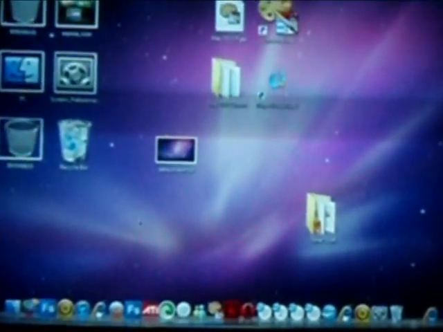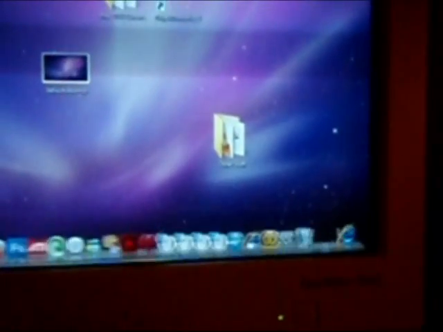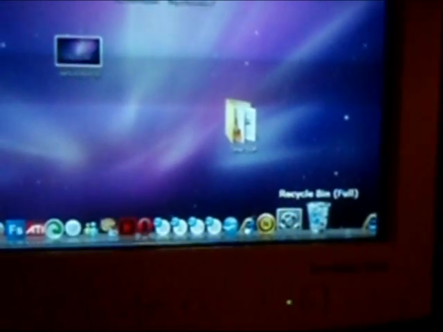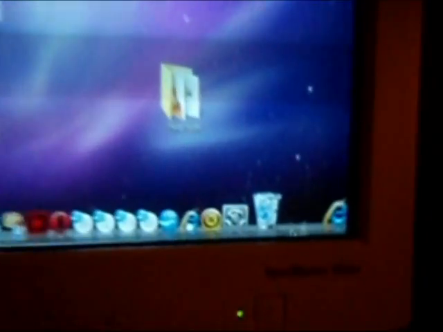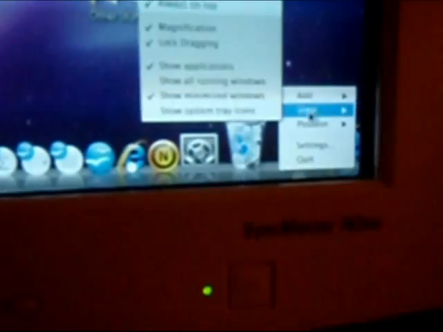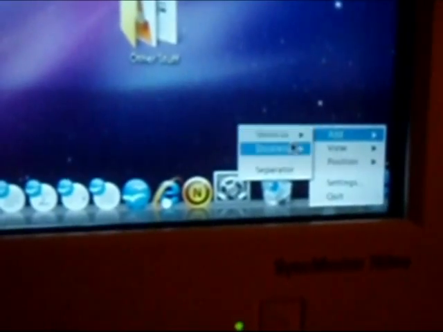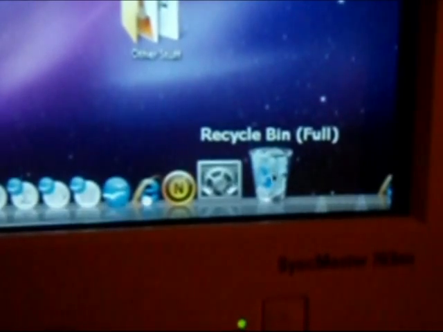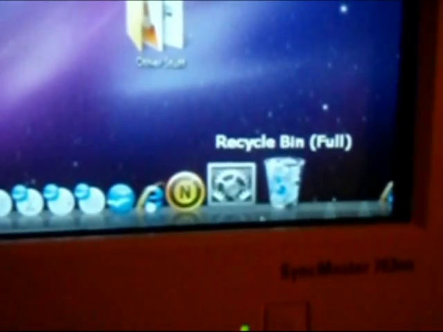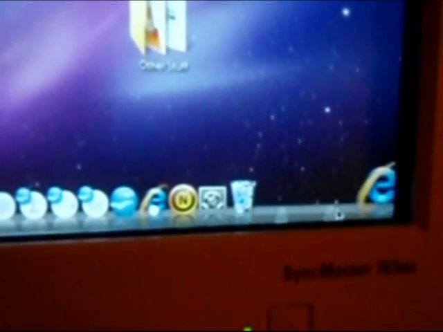On the right of every Mac dock, there's a trash. Right now I have the recycling bin, but it's not the trash. What you want to do is, instead of directly changing the icon, right click somewhere on your dock and then click Add Separator. Then drag the separator onto the other side of the recycling bin.